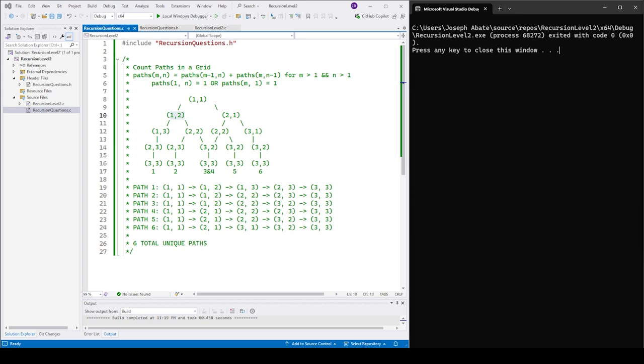This question helps you identify the unique paths you can take in a grid if you are only allowed to move down or right if you start at the top left position. The equation for this question would be paths is equal to paths(m minus 1, n) plus paths(m, n minus 1). And we're going to keep running this while m is greater than 1 and while n is greater than 1. So this means we'll have a base case of if our m is 1 or if our n is 1, we'll just return 1 in that recursive call.